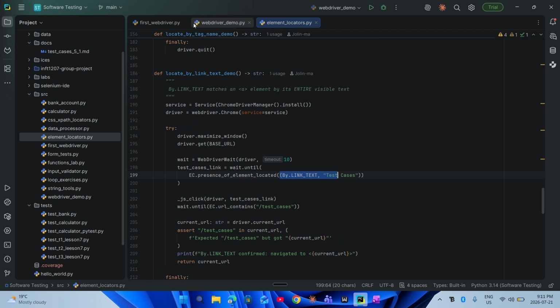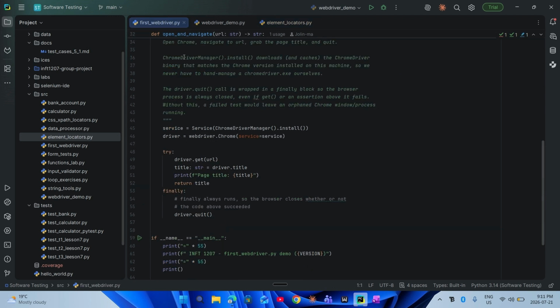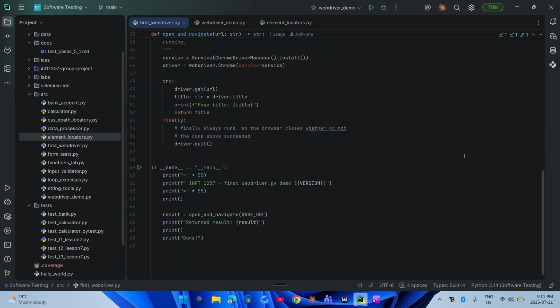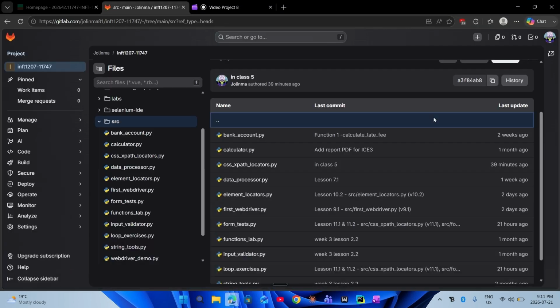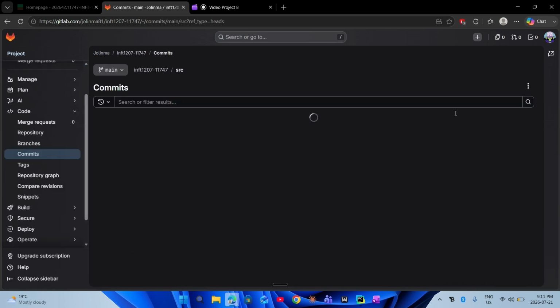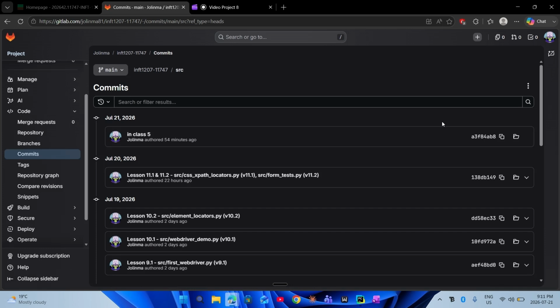Quick look at the code quality. And here's the linter output for my WebDriver code. Pretty clean, no major PEP8 flags. I'm going to take you to the GitLab commit history. And here's the commit history. You can see this wasn't a giant dump at the end. It's built up lesson by lesson.